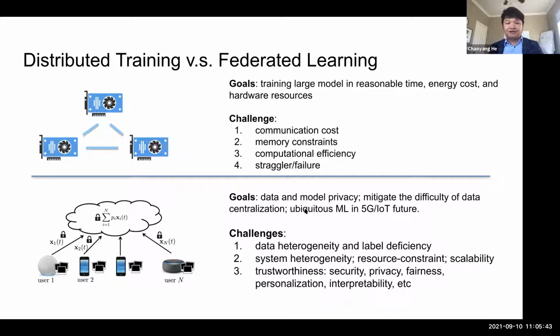You can also imagine in the future, like the 5G or IoT age, you may want to run machine learning everywhere, no matter whether it's your smartphone, IoT devices, or servers. So in federated learning, the challenges are data heterogeneity and system heterogeneity. These two are quite different from distributed training, because in the GPU environment, normally you have all the GPUs at the same hardware configuration, so there's no such system heterogeneity problem there. Trustworthiness is also quite unique in federated learning. In a cluster environment you cannot attack the system, but in federated learning, people may try to attack the data set and the model to degrade the training performance. So the goals are quite different, although they are both distributed computing.